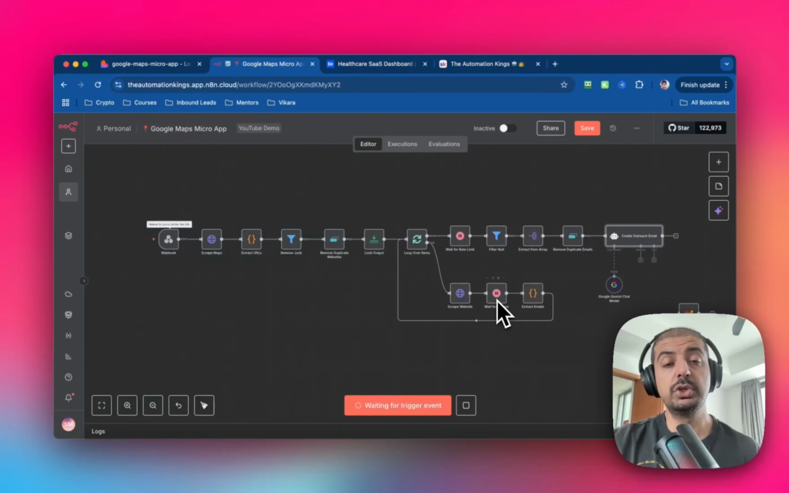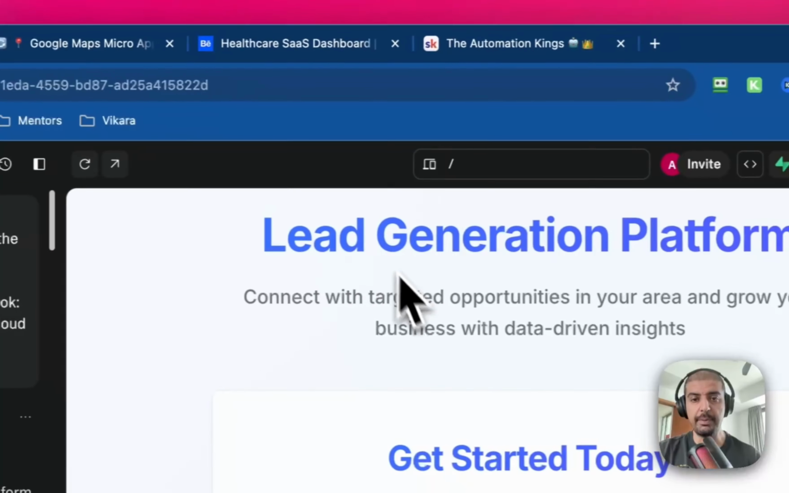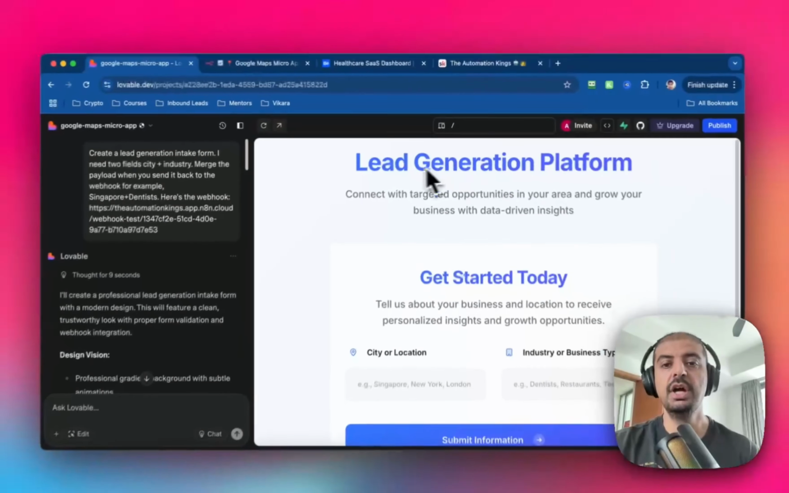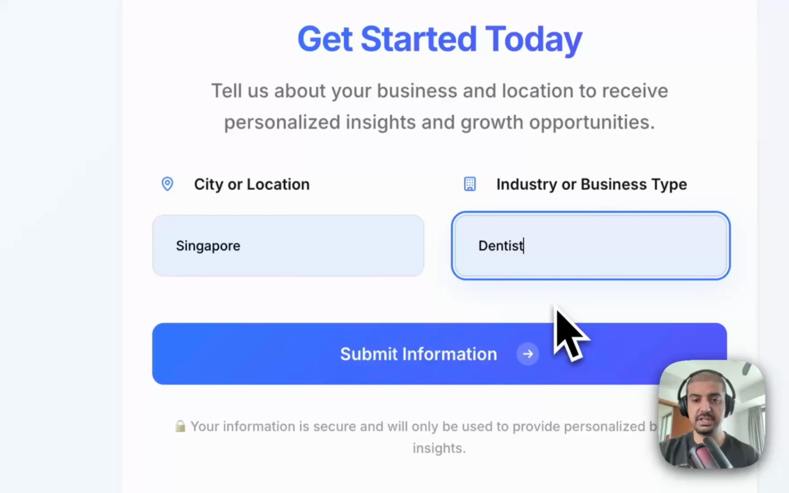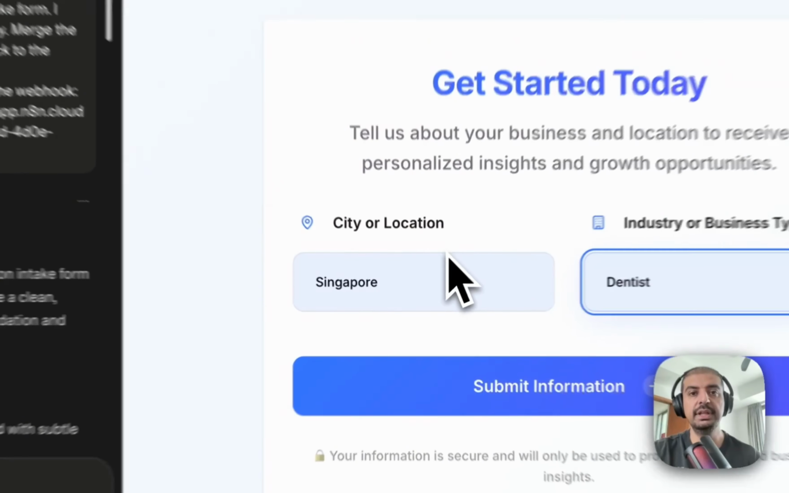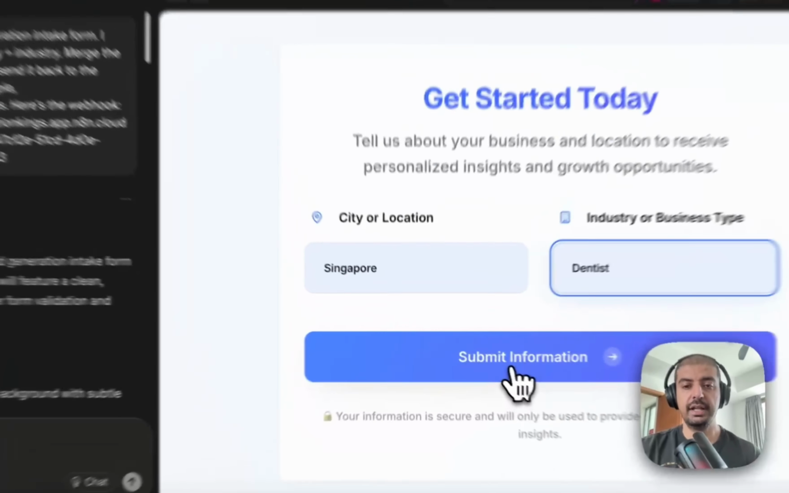Before we build it, let me show you how the automation works. You can see that the trigger here is a webhook, and it's actually waiting for a trigger event. So if I head back over to Lovable, you can see that I've created a landing page here just for a lead generation platform. Now the city, I'm just going to select Singapore, and then for the business, I'm just going to select dentist. You can put any location, any industry or business type that you want in here, and then I'm going to submit the information.